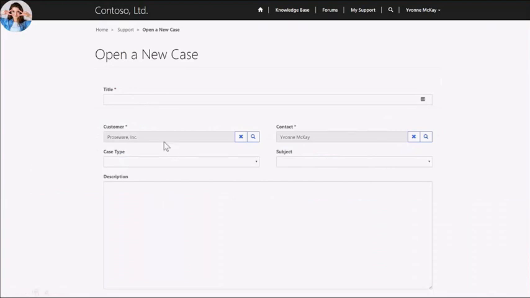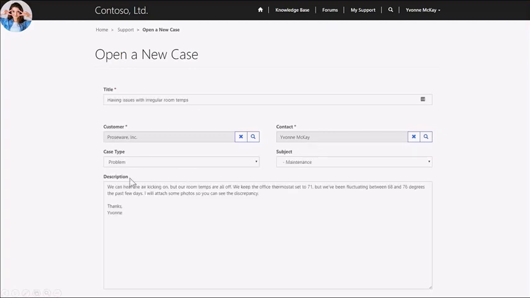In our CRM on the back end, again in Dynamics 365, forgive me if I say CRM, but that is my intention, Dynamics 365, they know based on my login and my profile in the portal who I work for and who I am. So they already have that information. We've already connected those dots. Here I'm just going to describe my issue. Again, I'm having some irregular room temps. I'm going to give it a classification, so I'm having a problem, and I think I need some maintenance.